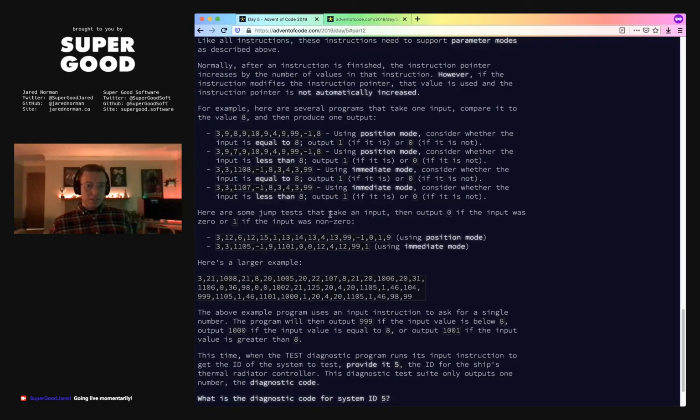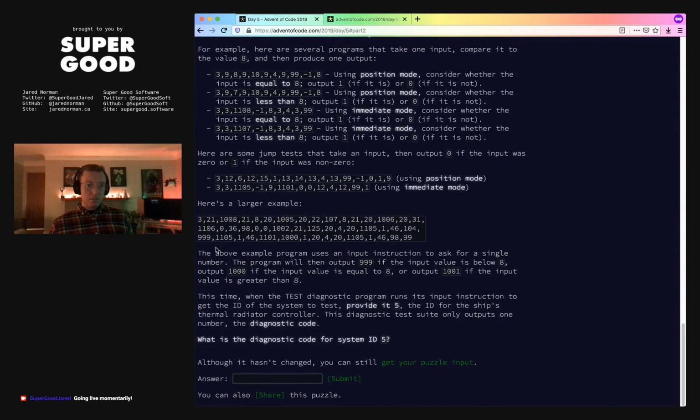Here are some jump tests that take an input, then output 0 if the input was 0, or 1 if the input was non-zero. I could use these to write my own diagnostics. On a larger example, this time the test diagnostic runs its input instruction to get the ID of the system to test, provided 5, the ID of the ship's thermal radiator controller. This diagnostic test suite only outputs one number, the diagnostic code.